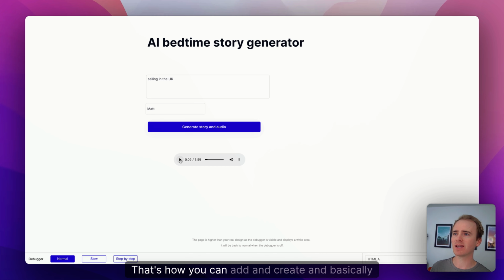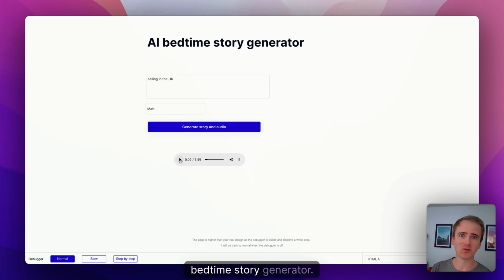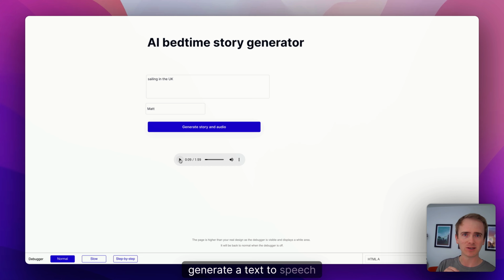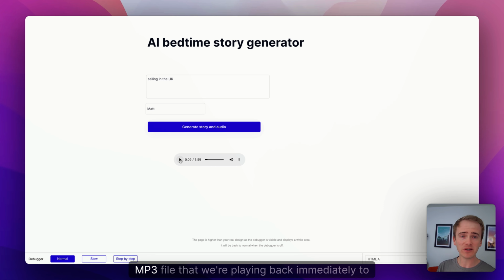Isn't that cool? So there you go. That's how you can add and create and basically combine API calls in Bubble to make a no-code AI bedtime story generator. We're using Claude by Anthropic, that's a rival to OpenAI, to generate some AI text, and then we're feeding that into ElevenLabs to generate a text-to-speech MP3 file that we're playing back immediately to our user.